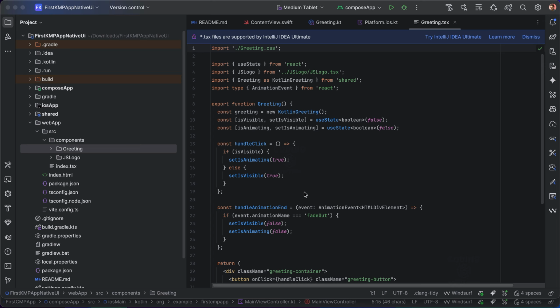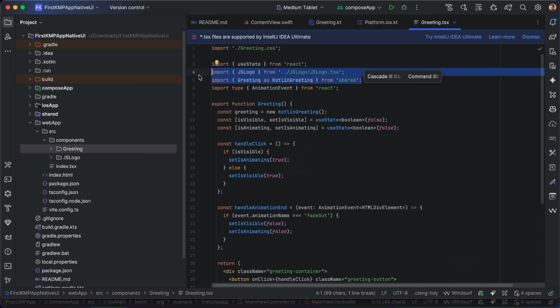But again, we can share. If you see, import greeting as Kotlin greeting from shared module, we are importing it inside the TypeScript. Similar to JavaScript, we have TypeScript as well. JavaScript and TypeScript are, you can say, siblings of each other, but TypeScript is JavaScript plus a type checking system. So we are using this greeting as Kotlin greeting. We typed here greeting from shared module.